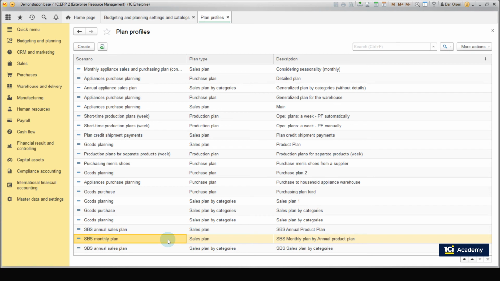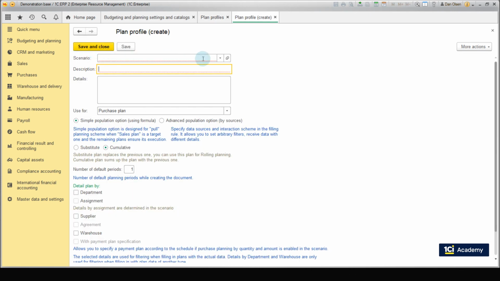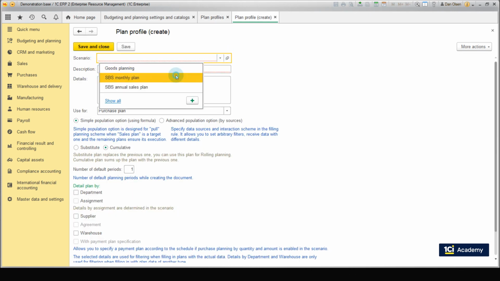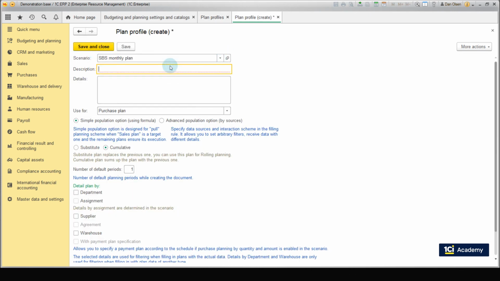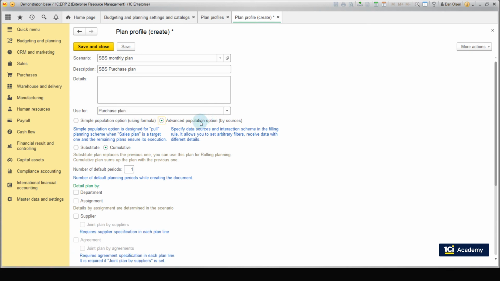All that is left for us to do is to create the plan profile for the purchase plan. Press Create. Choose the SBS monthly plan scenario. Specify the description SBS Purchase Plan. Choose Purchase Plan in the Use For field. Choose Advanced Population option by sources. Choose the cumulative method and the number of default periods, 12. Save and move on to the source settings.